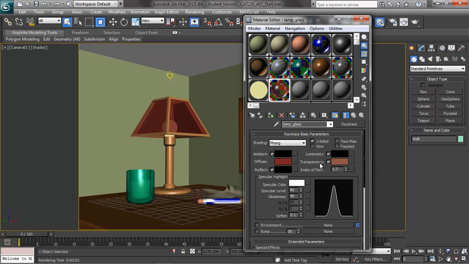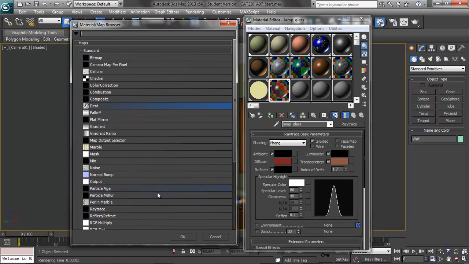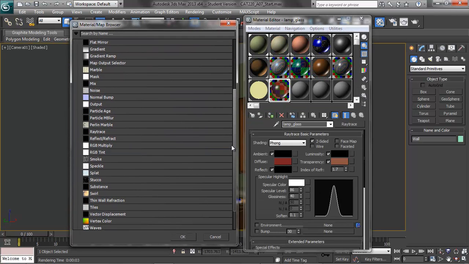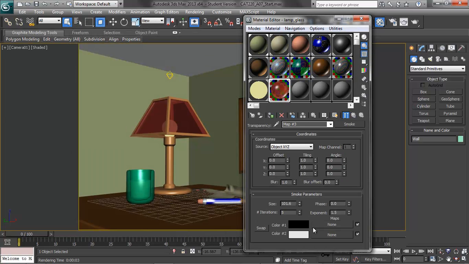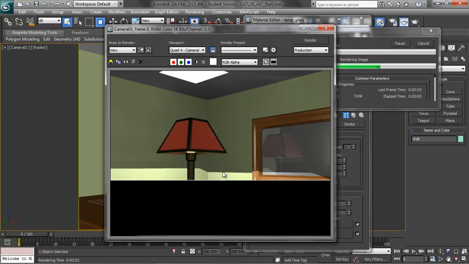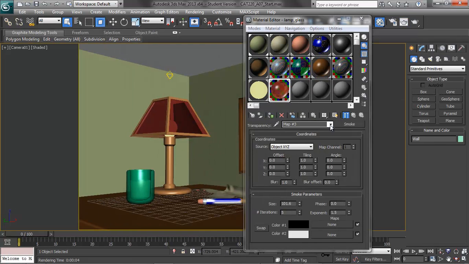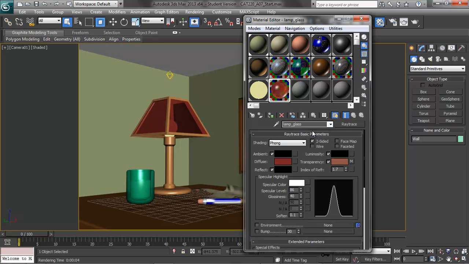The transparency right now is set, and if we want, we can come in and actually change the material. Let's grab something like the smoke. There we go, add smoke, and hit OK. Then if we render this, all of a sudden the transparency is going to be slightly different. Let me do this in the translucency as well.